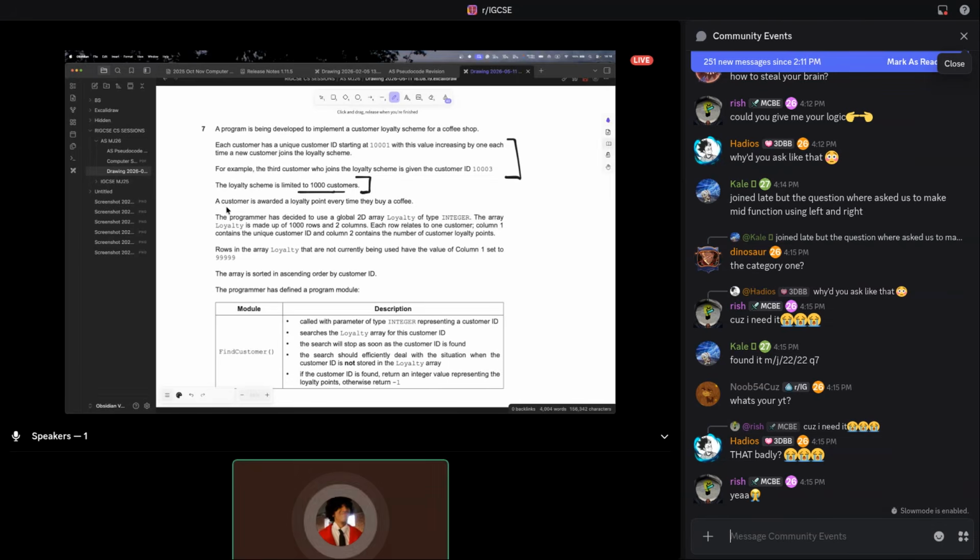A customer is awarded a loyalty point every time they buy a coffee. So this also implies something. I don't know the question, but I can already tell that there's an array being involved. The maximum limit of that array is 1000. The customer ID starts at 10,001 and they increment by 1. And a loyalty point is awarded every time they buy a coffee.